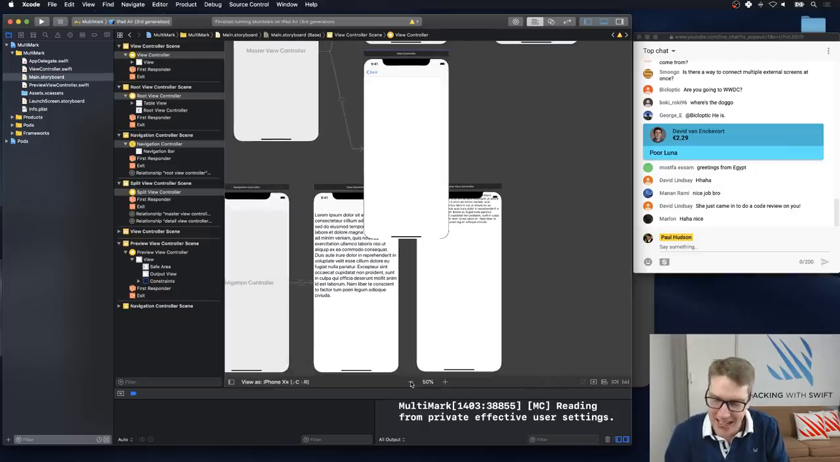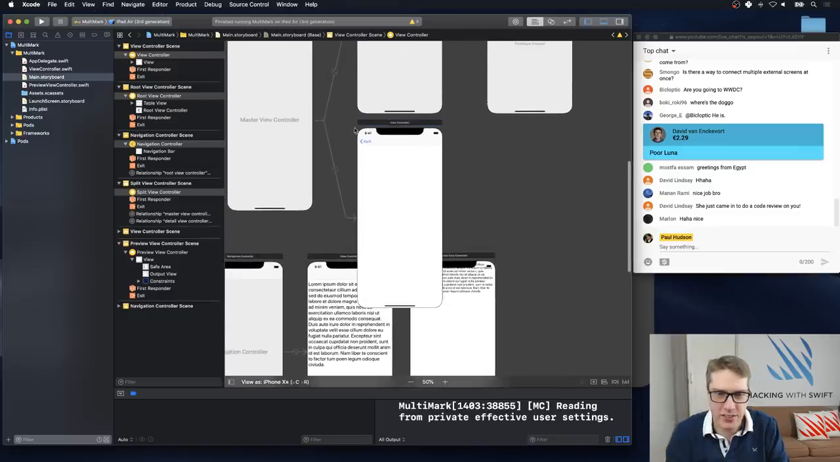Anyway, that's going to be our split view controller. And it comes with stacks of stuff by default. We don't really want all this stuff. So I'm going to go ahead and delete this view controller here.